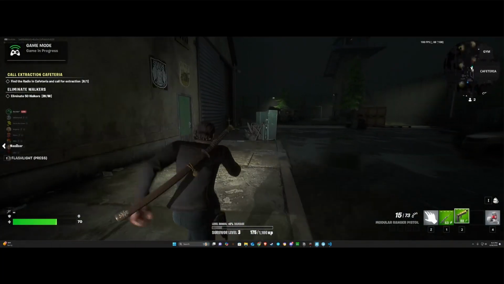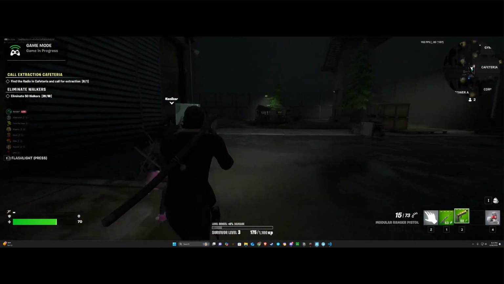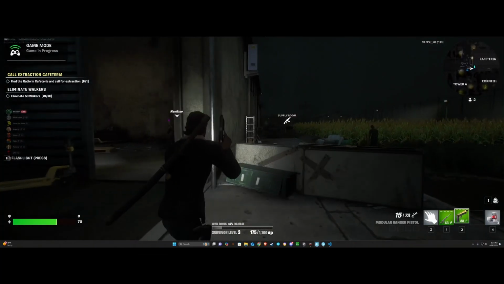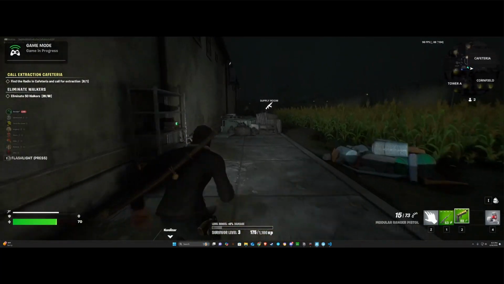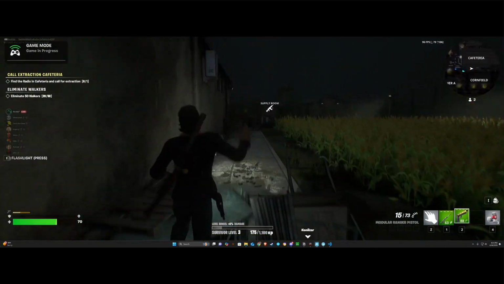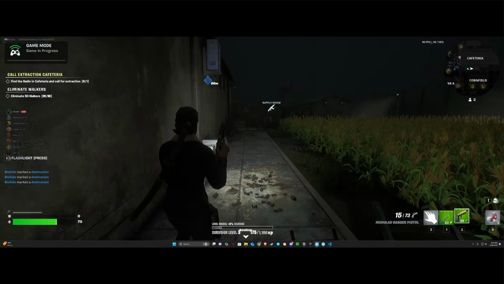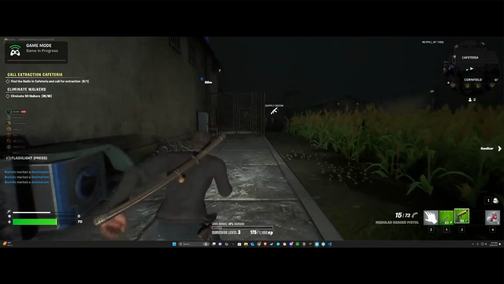So now we gotta find a radio on the cafeteria to do an extraction. And the radio can spawn on a bunch of different randomized locations. So right now it's cafeteria. Another game, it could be block A, it could be block B, block C. So every game kind of has its own different variation.